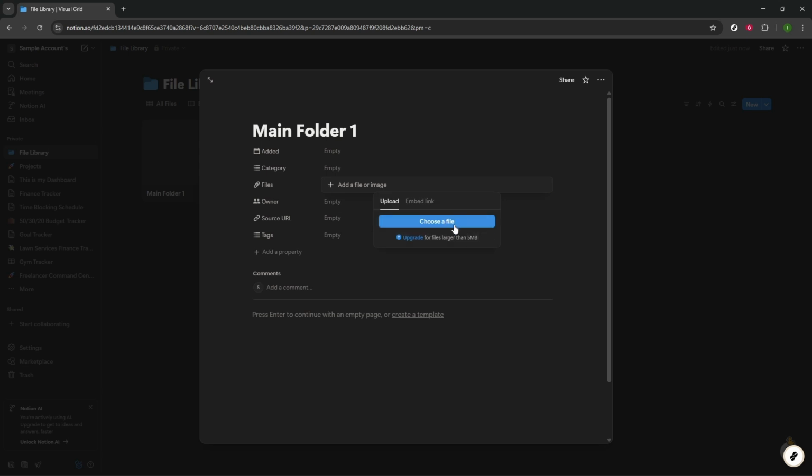You can add files directly within this folder by clicking on Choose a File to upload. By keeping related files grouped, you maintain a clutter-free workspace. This also enables you to locate specific documents easily.